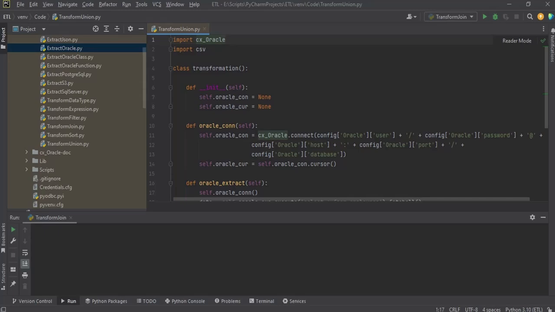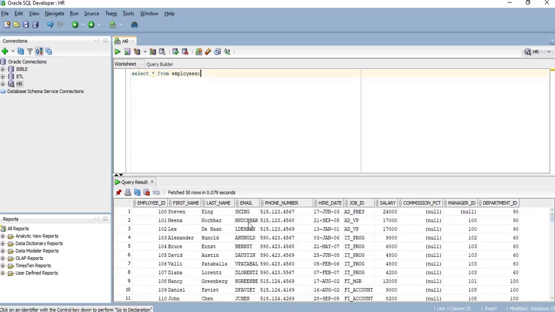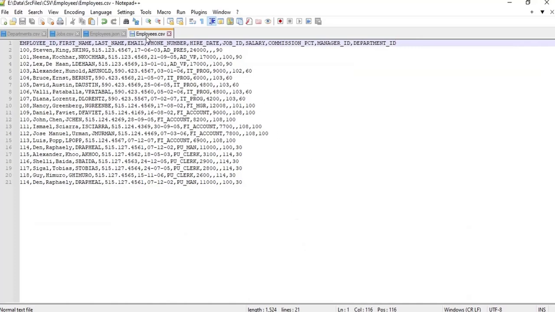Welcome back. In this lecture, let's learn to union two datasets. I have an employees table in my Oracle database and I have a file called employees.csv with the same format. Let's union these two datasets.